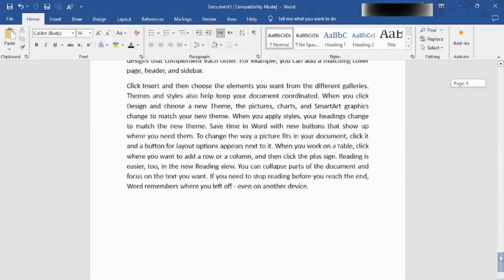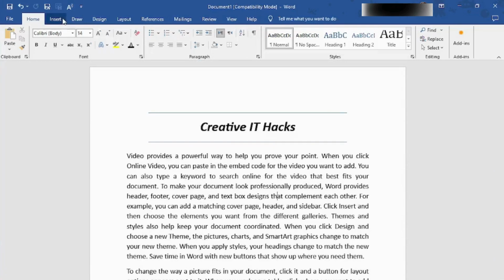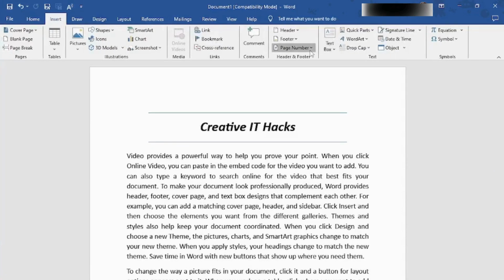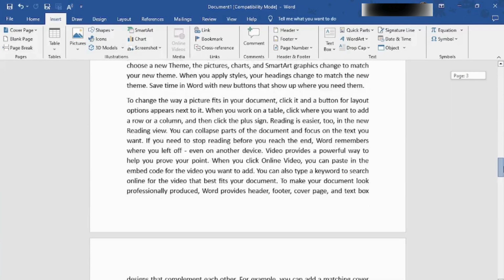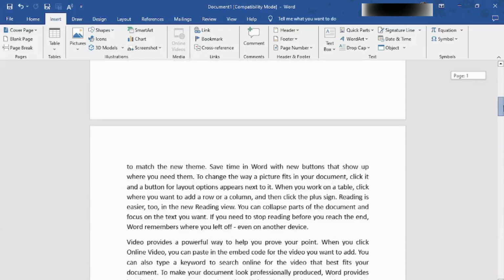For removing page numbers, again go to the Insert tab and Header and Footer group. Click on Page Number and go to the last option, Remove Page Numbers, and the magic happens. The page numbers are removed successfully.